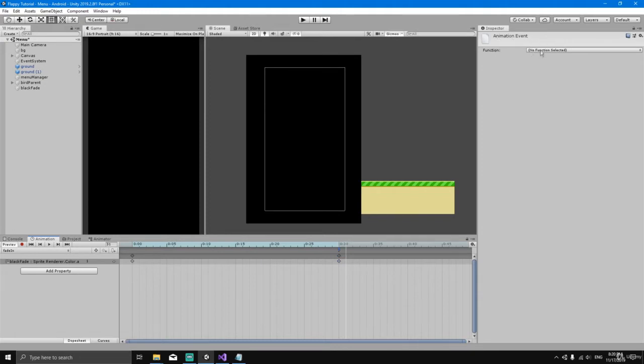If you click on the event, in the inspector you can see it says animation event and function, no function selected. So we have to select a function from here, and the function that we can select is the one that is in the BlackFade script. Here you can see the only function that we have declared, which is OnBlackFadeFinished. Select it.